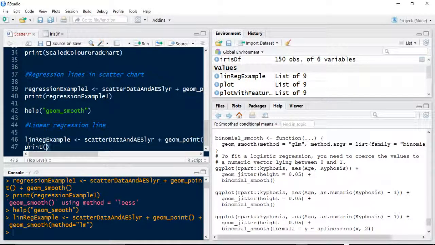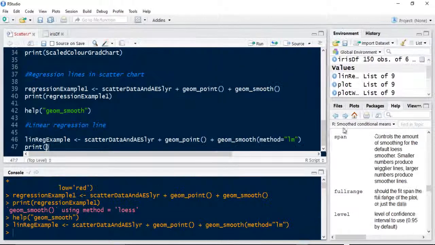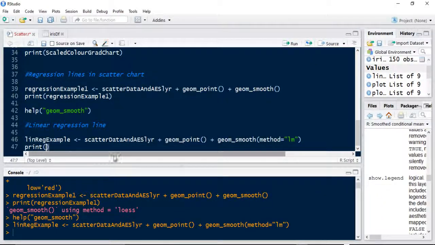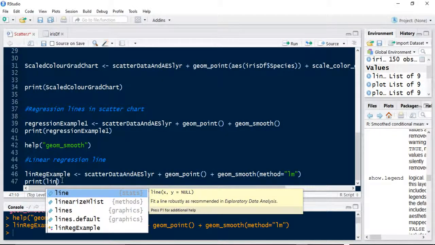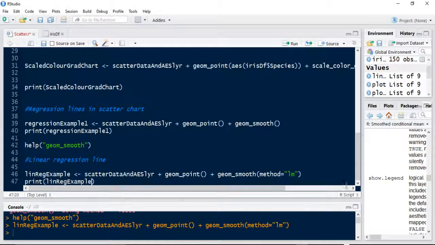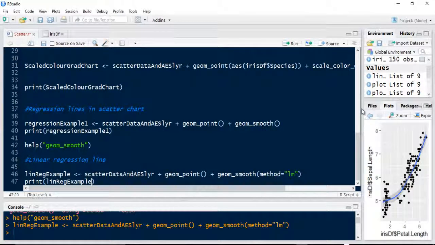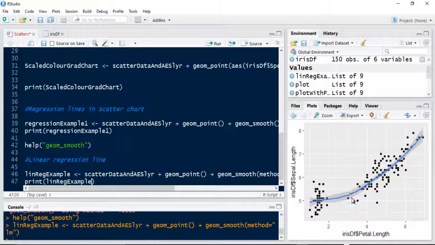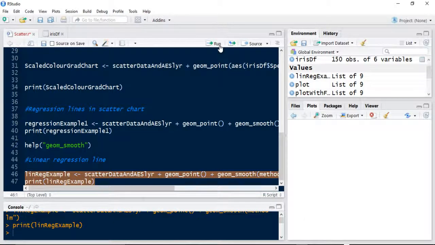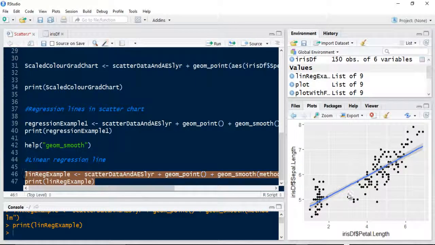So if I print that out, let me just expand this so you can see the full screen. So I print out my linear reg example. You can see it gives you the errors as well, so the confidence limits. So yeah, it fits the linear regression line through that data.